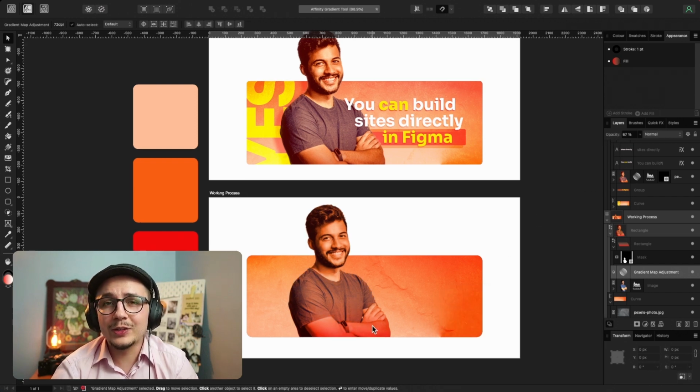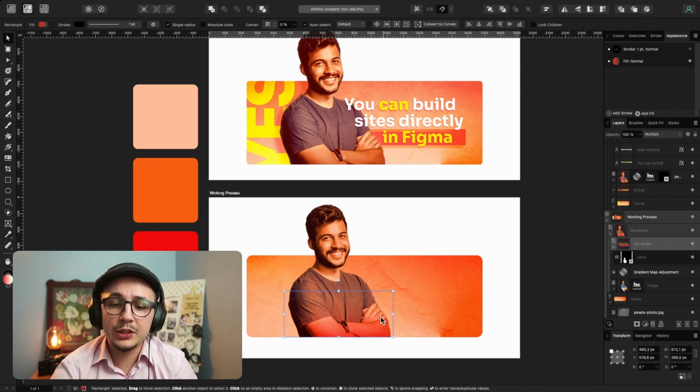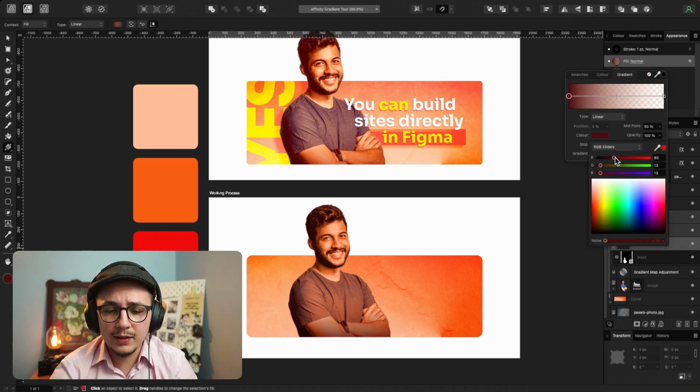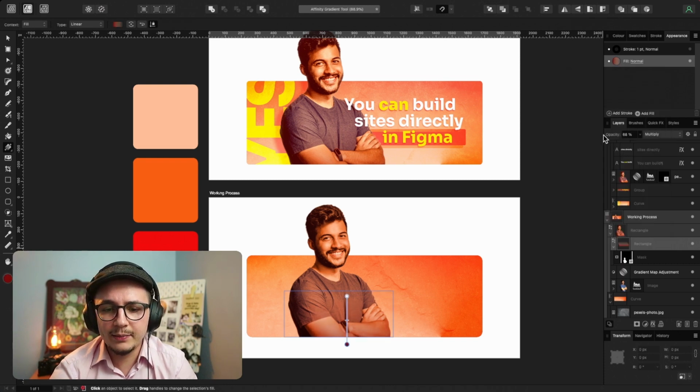I can also play around with this shadow gradient that we've created before. I am just going to change it to a darker red, drag down the opacity a bit because it was also too visible. And there you go.